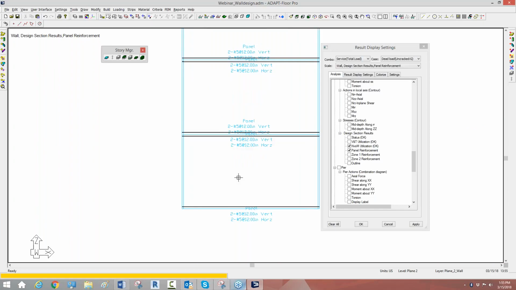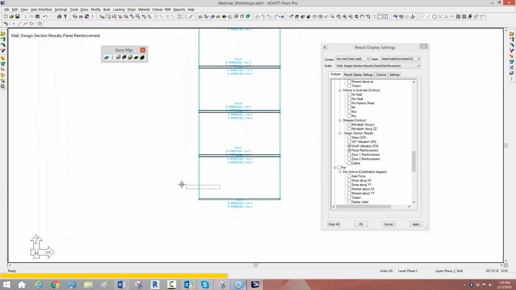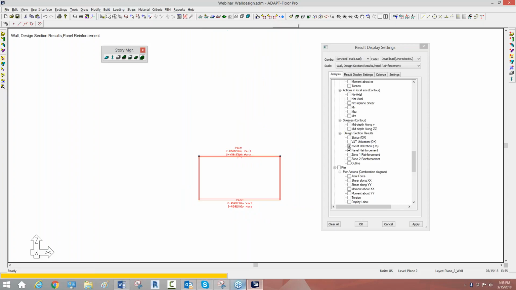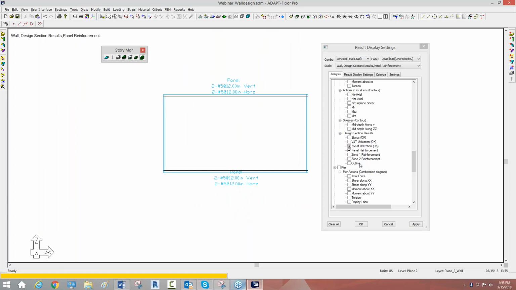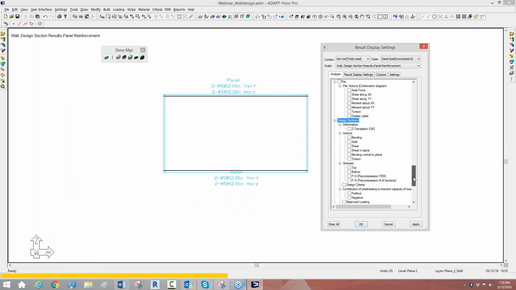So this shows me panel reinforcement, and I could scale this down even further. I could select only this wall and then just display the selection of that wall. And here's one wall. I'll turn off the design cuts. So under, let's see, under outline, I'll just turn off the outline.